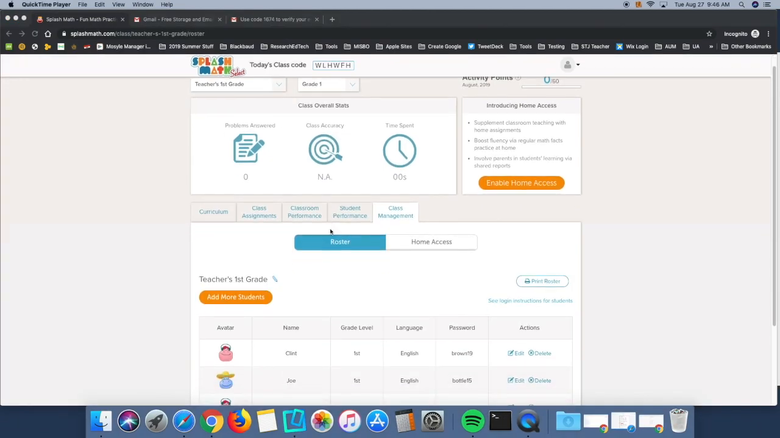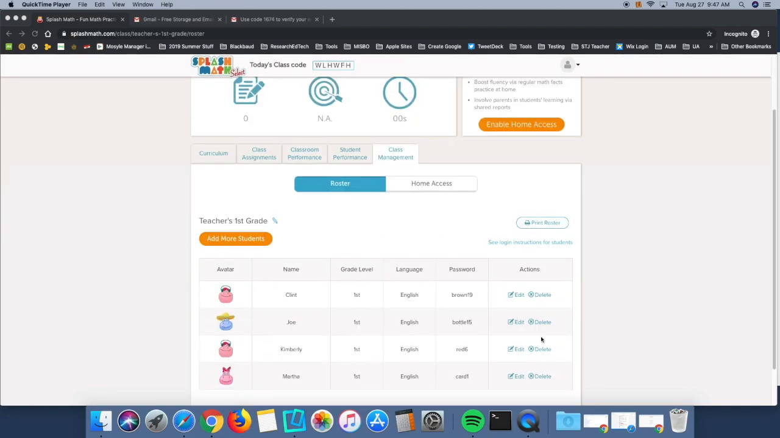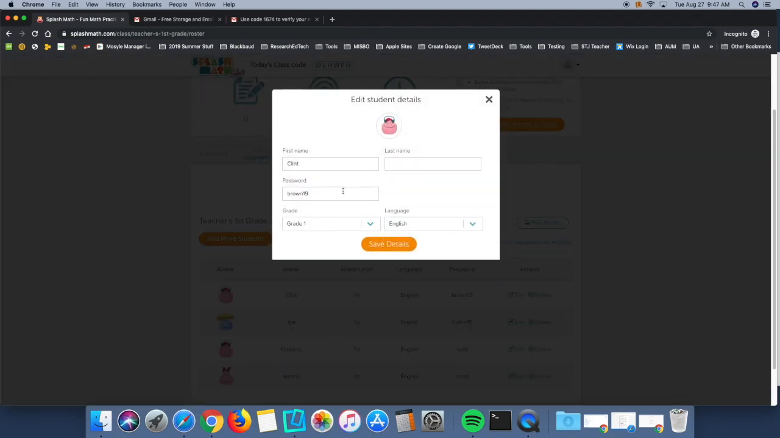What I want to do before you have your students get started with this is to edit their password so that they're very appropriate for whatever grade level. So the younger the grades, the easier the password needs to be for them. So I am in Class Management tab, and I see my students. I can simply click on Edit. And this is where I can also, if I have a misspelled name or I want to add last names or anything like that. Brown 19 is a little bit hard for my first graders.